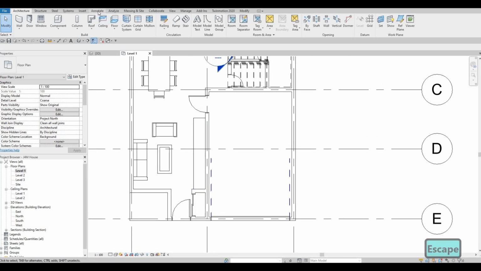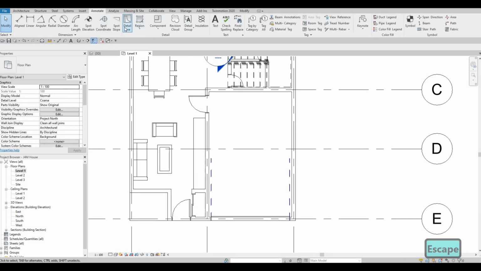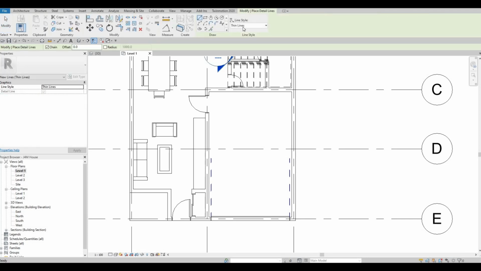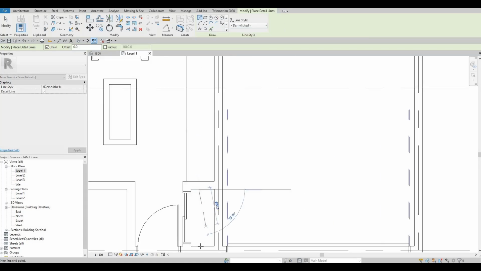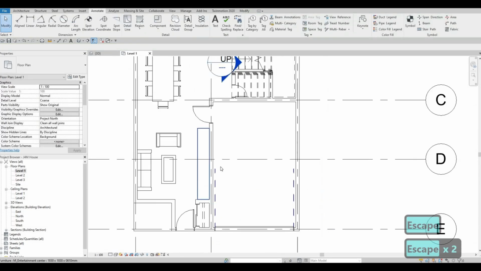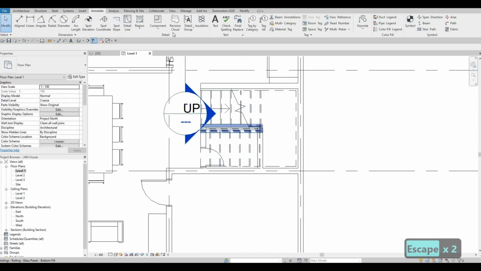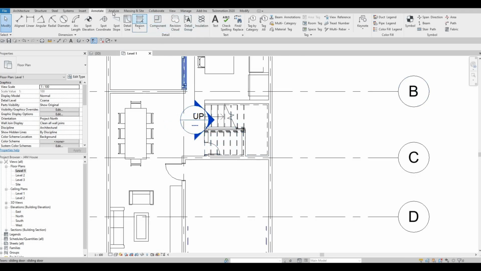At the same time, we need to go to Annotate, Detail Line, and then here we're going to change it to Demolish, because we need a dash line. Select line, and then we're going to add 2 lines to represent the rod. At the same time here, we need to finish what we have right here.